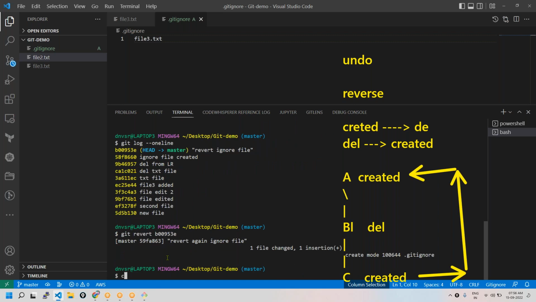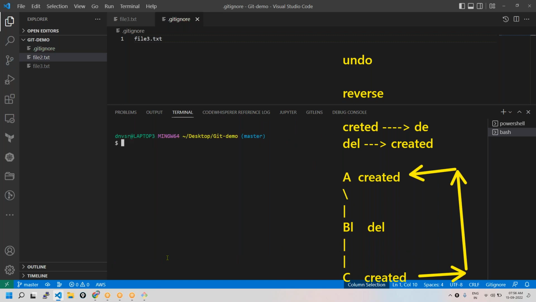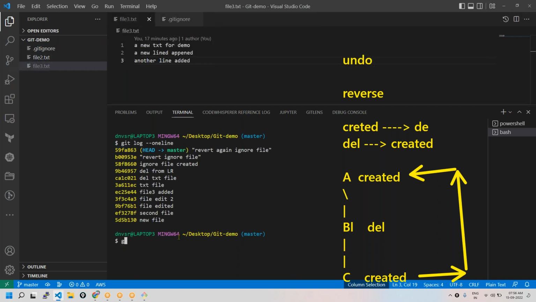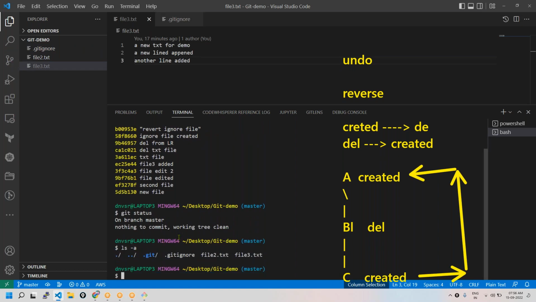Okay, revert happened. You could see the log, right? Another ID is generated. And see, the ignore file is back. File 3 is not being tracked. If you want, you can check the status. Okay, it was all good. And you see the hidden file .gitignore is back. Got the concept of reverting? Understood everyone? So it will undo so that a file is deleted. You can get it back by reverting the commit ID.